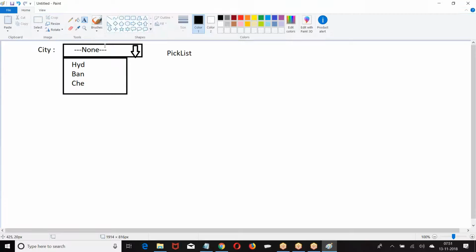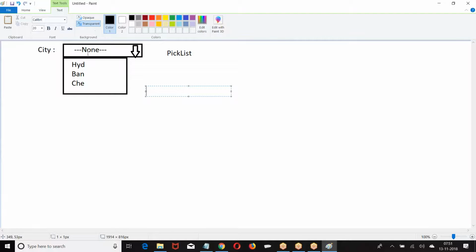Now, when you are choosing a pick list, how many options can we choose at a time? I can choose only one option. If it is a pick list, I can only choose one option at a time. Now, how many options did I enter here? 3 options. Maximum, how many options can I enter? Maximum 1000 options we can enter.